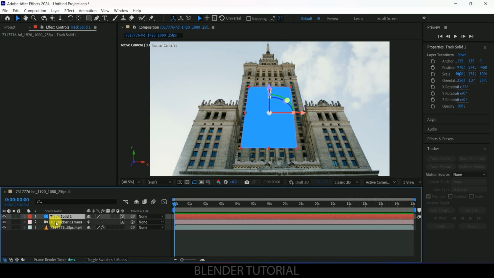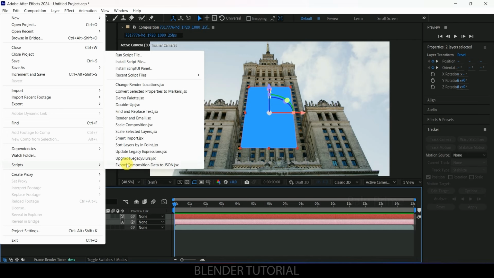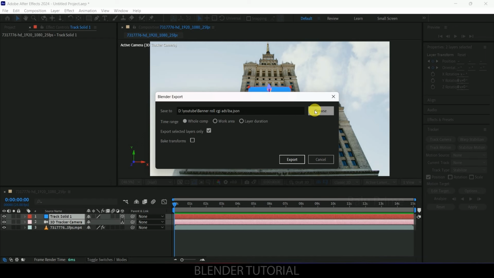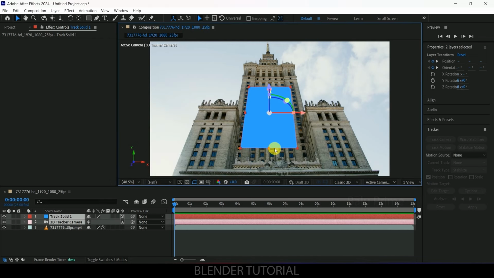So select both the layers, come to File, Script, and here we got this option, right? Export Composition Data to JSON. Simply click on that, select a location where you want to save the file, and just click on this export option. So now everything is done.